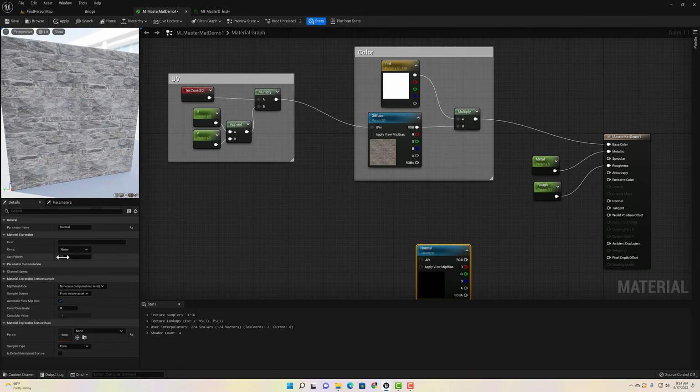Now we can also create our group. So this is our normal group.